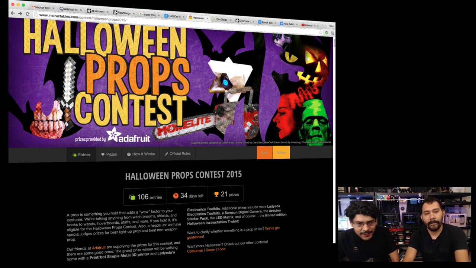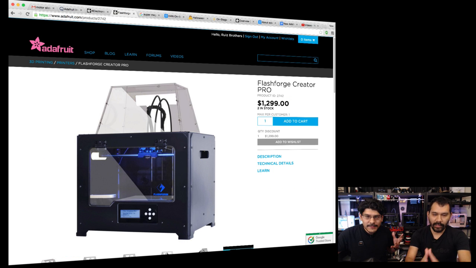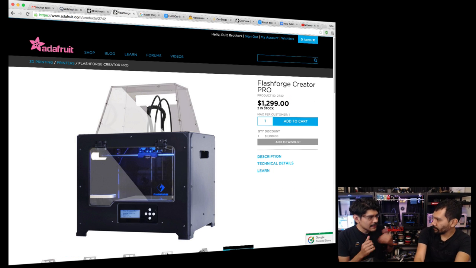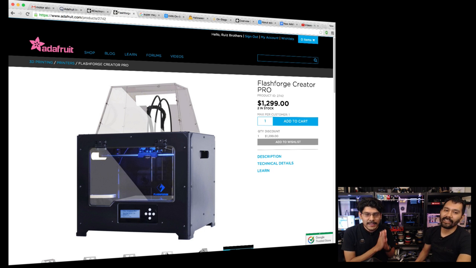Okay, let's move on to the next shop talk segment. We have a new printer in the shop. We've been talking about this printer. It's this one here, the Flashforge Creator Pro. It finally came in stock last week. We had 5 in stock, we're down to 2. They're probably sold out by the time of this recording, I'm not sure. But it is a really good deal.